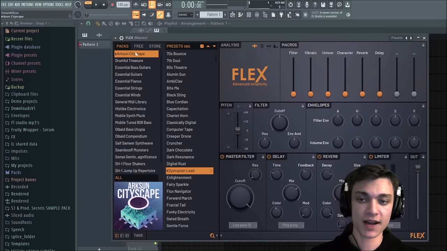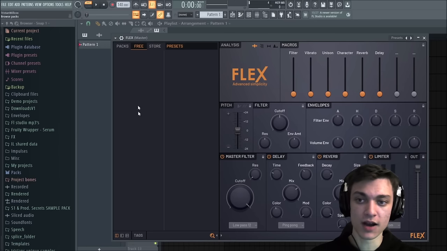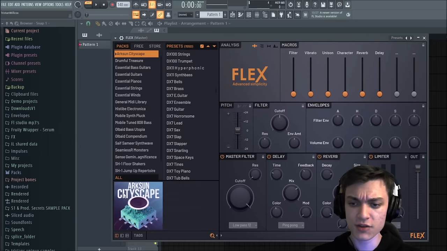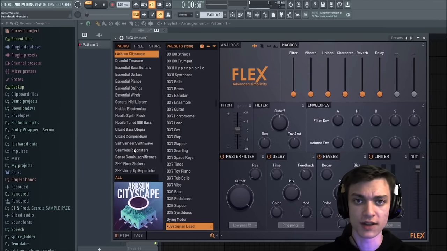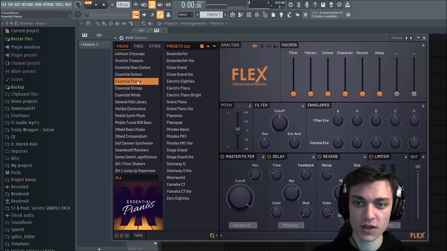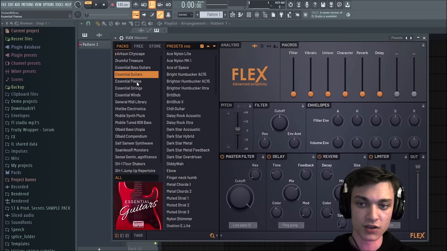I went ahead and downloaded all of the free packs that you can get, and if you want to do that now, you can download those. You can see right here, these are the ones that they currently have available. What I'm going to do is navigate to pianos, where it says essential pianos. You see it has packs here and presets here. So think of this like the category. You have pianos, guitars, bass guitars. You can just click through these.